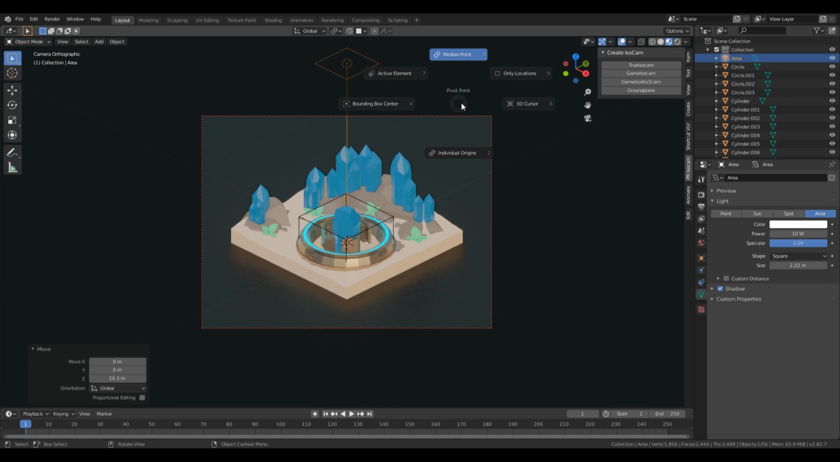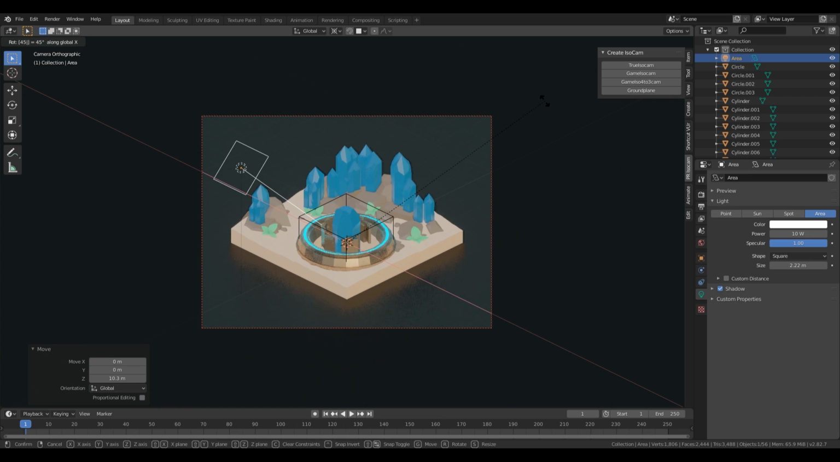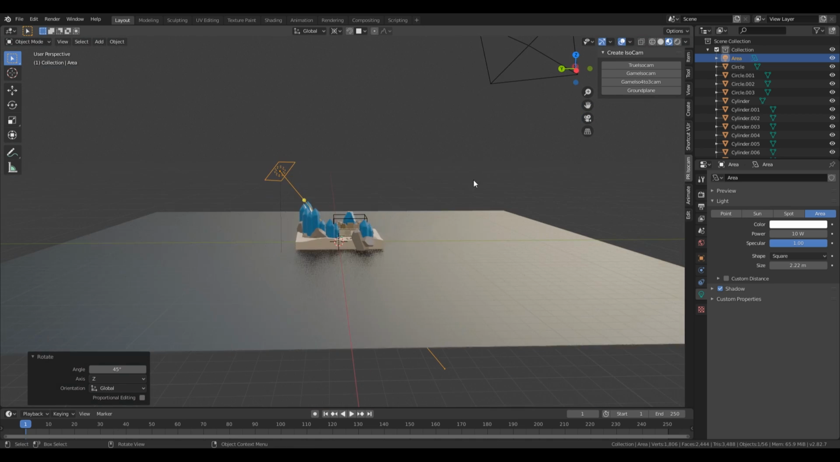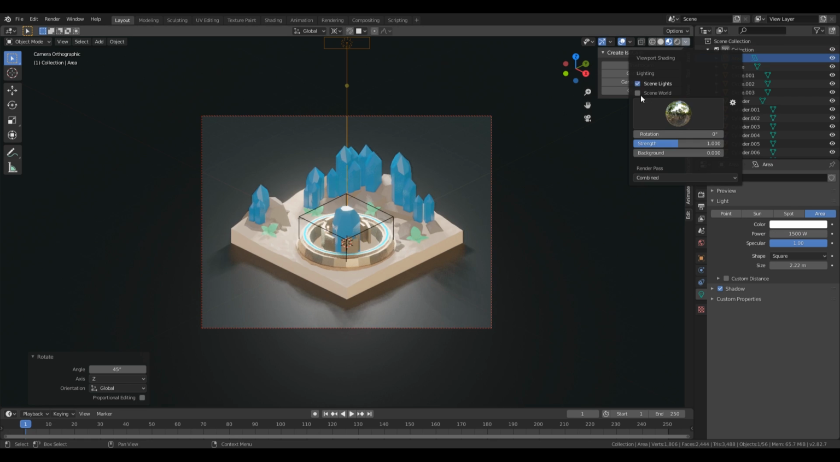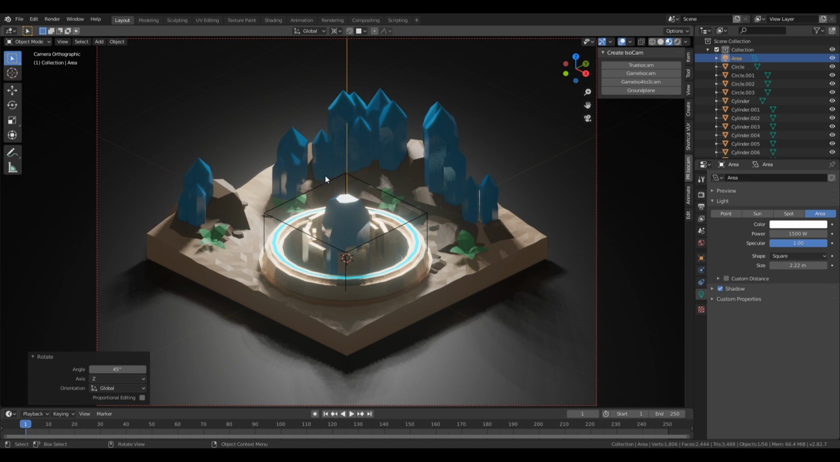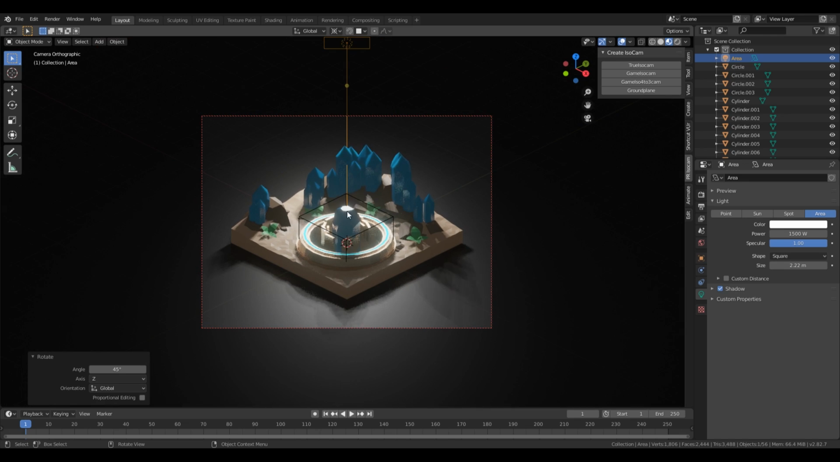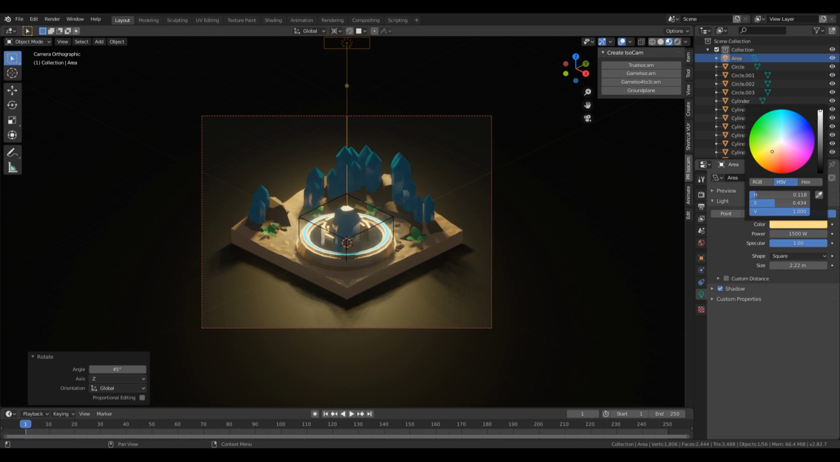And right now let's switch to the 3D cursor, R X 45 degrees, minus R Z 45 degrees, so we have it facing right across the camera. And right now we can give it a really strong value, something like 1500 or so, and let's enable scene lights and scene world, and you can already see the nice backlight it will create on these crystals. So let's give it a yellow color to really enforce that desert feeling.